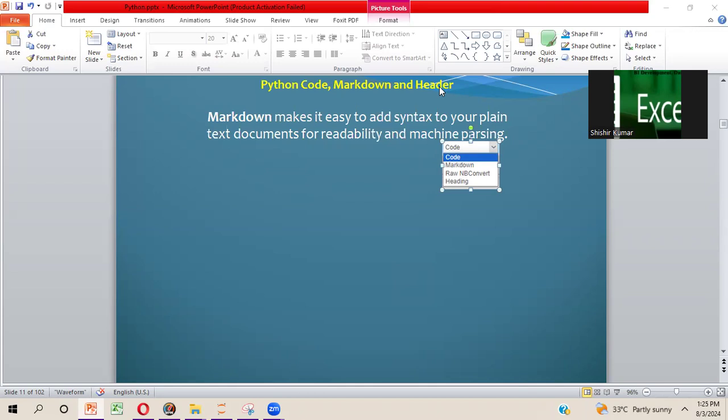So what is markdown? Markdown makes it easy to add syntax to your plain text document for readability and machine parsing. Machine parsing means what? If you convert your code into markdown, that code will not be executed. It will work as a header. So let's see this option in Jupyter Notebook. I will do the practical.